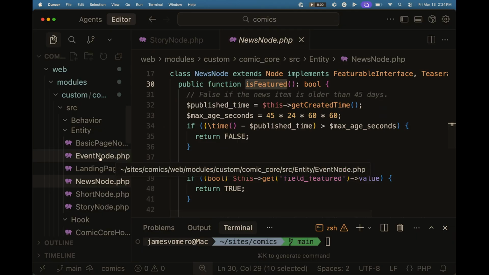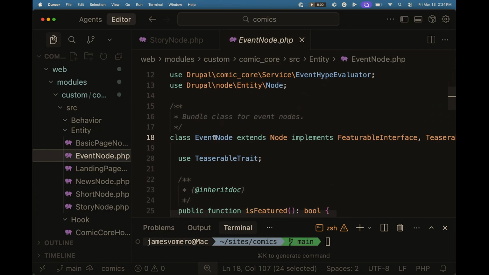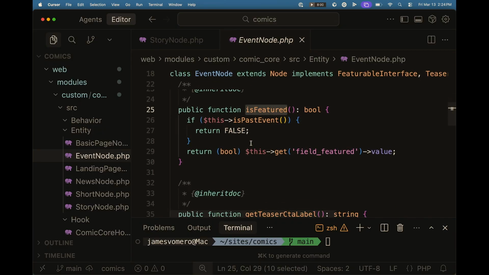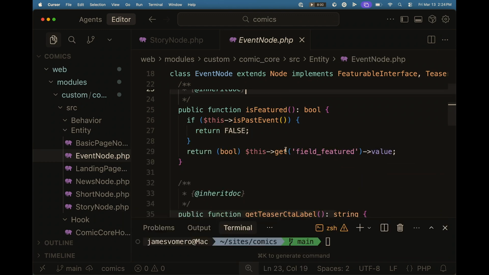Let's look at one more. An event. So here is my event bundle class, and I just called it event node. I put it in a consistent folder, and I said it implements featureable interface, so it has to have that method, isFeatured. And for this one, if the event is passed, always return false. That makes sense too. I don't want to feature past events. There might be use for that content, but I'm not going to feature it. It's going to be a competing priority. So now I have a spot where there's different business logic for each one of these content types represented in a consistent way.